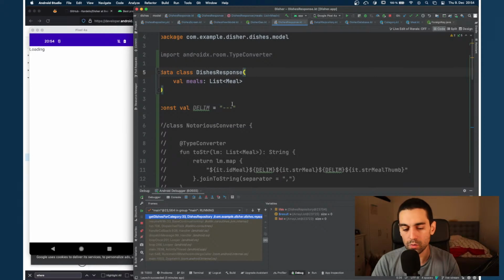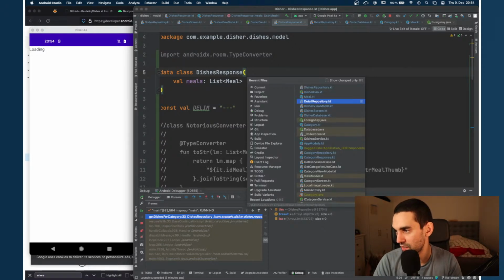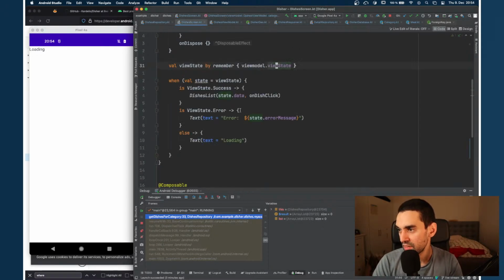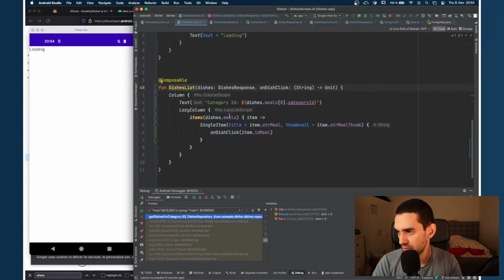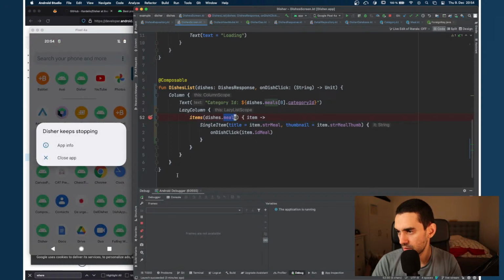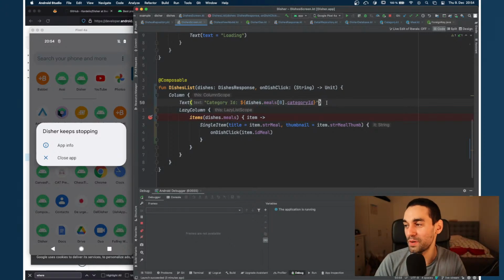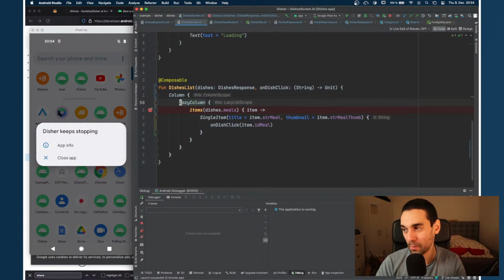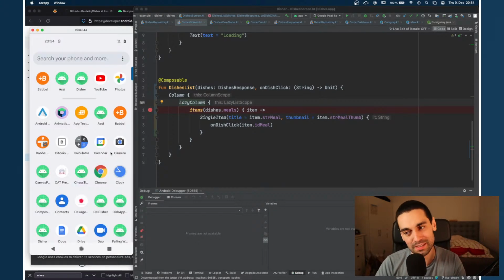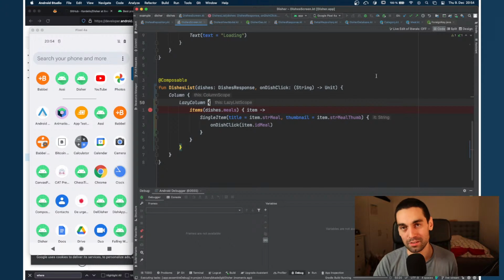Dishes response. Oh no, does my UI not accept an empty dishes response properly? Dishes screen. Dishes list. Meal. It should come in here and just be like, huh. Oh, I knew that would come back to bite me. Remember, I put for debugging purposes the meal 0 category ID. For debugging purposes, it's come back to bite me. Let's get rid of that.